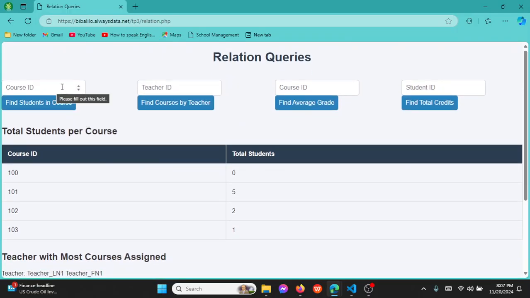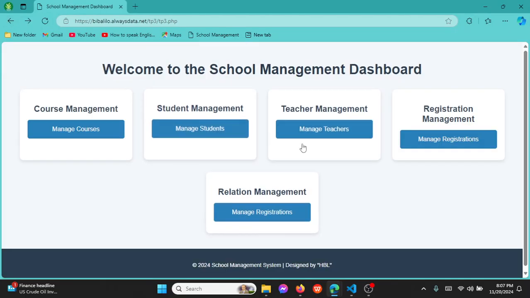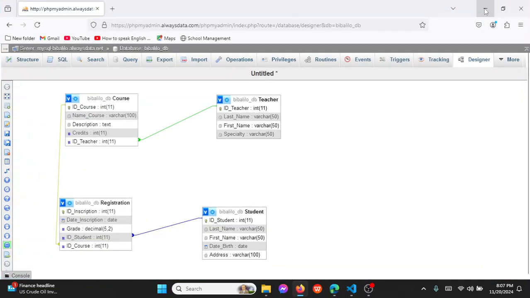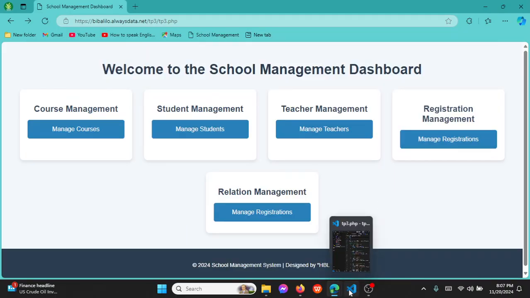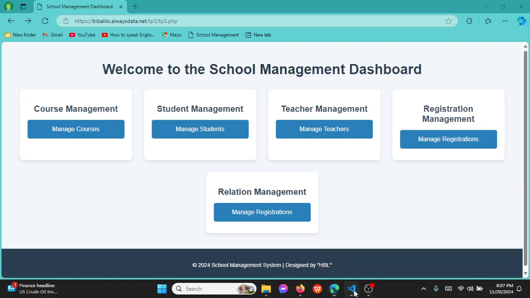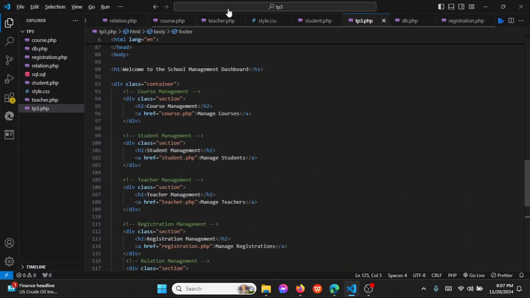Course ID, student ID 1234, and the credit. It's about the credit. I think it's all. We did everything. So we saw the structure. Let's now see the code and the database changes. So now the code, I will see it briefly.